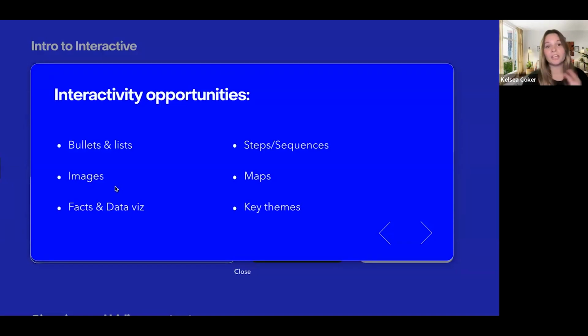But you can also make your images interactive, whether you're just transforming the shape of your image, or if you have a ton of images you need to show, you can also make carousels and rotate through lots of images there.